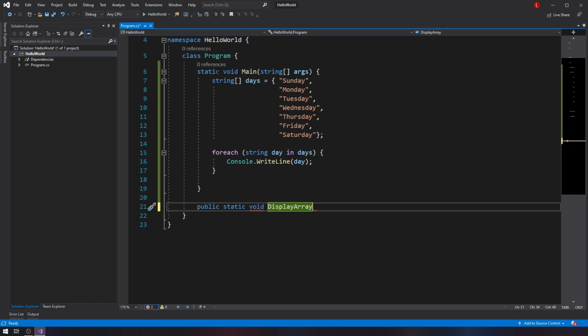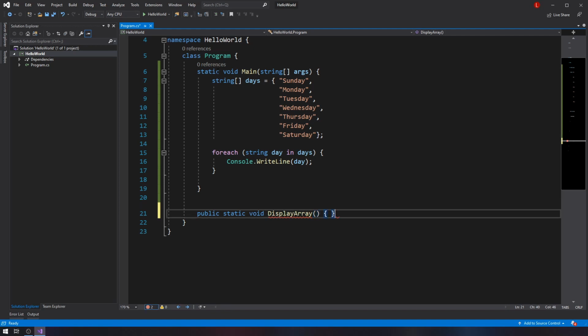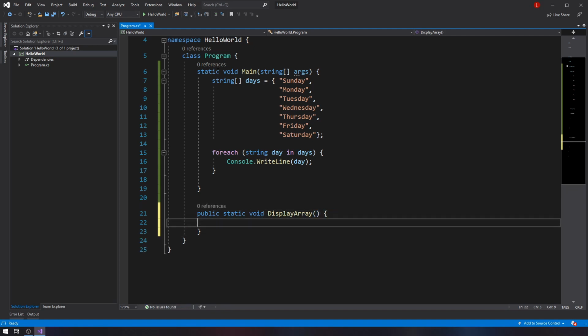And again, just like most of the major things in C#, I should have a pair of parentheses and a pair of curly braces. Okay, so I have my method signature. I don't have any errors in my code, so in terms of syntax, this is correct. However, let's think about this for a second. I'm writing a method to display an array.